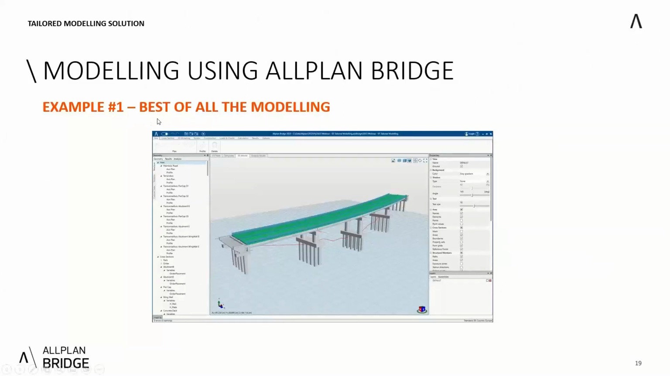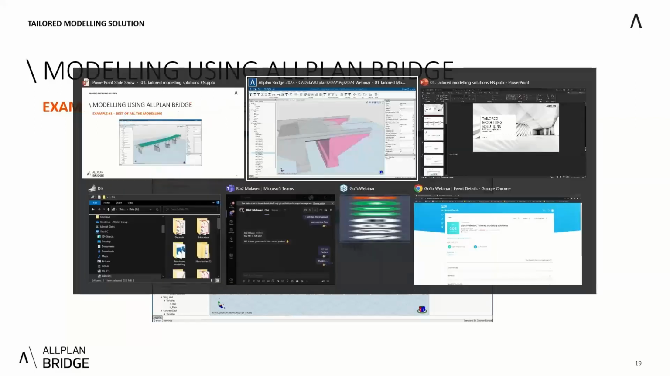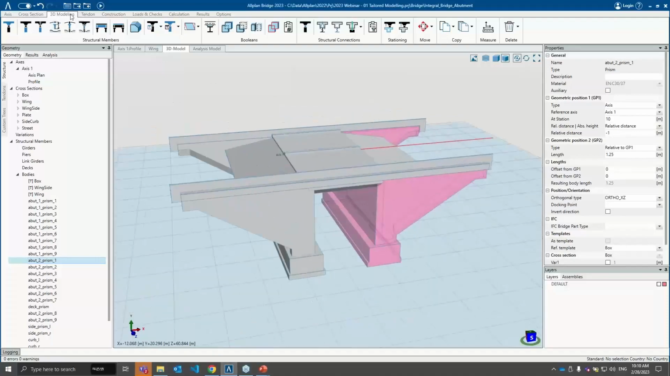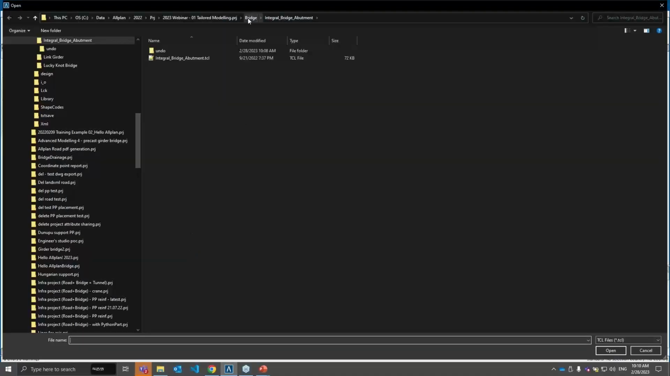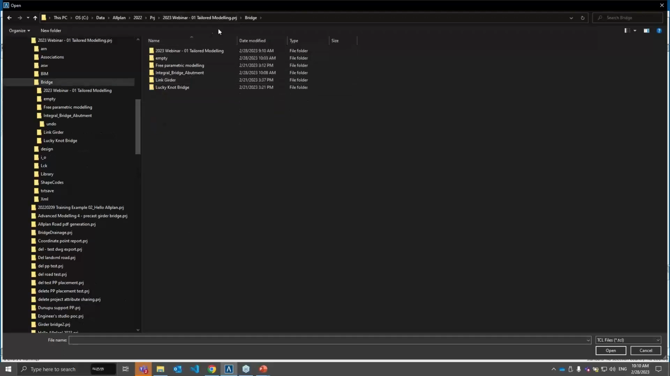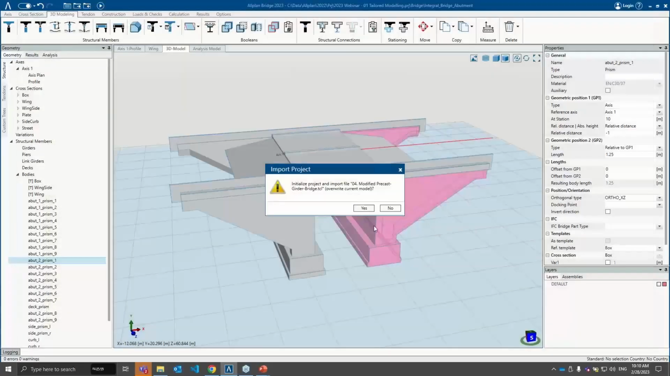When we say the best of all the modeling, we're referring to the fact that when you're doing a modeling approach, you don't have to strictly follow one or the other. You can use each of their strengths and model a complete project. So for that, I'm going to demonstrate a project which has the best of all the modeling approaches.